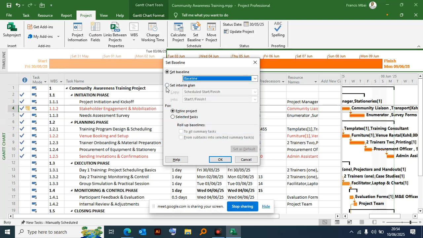But for my case, instead of setting interim, I normally set it for the entire project. I don't actually select the task, I select the entire project and hit OK. So I set the baseline for the entire project.